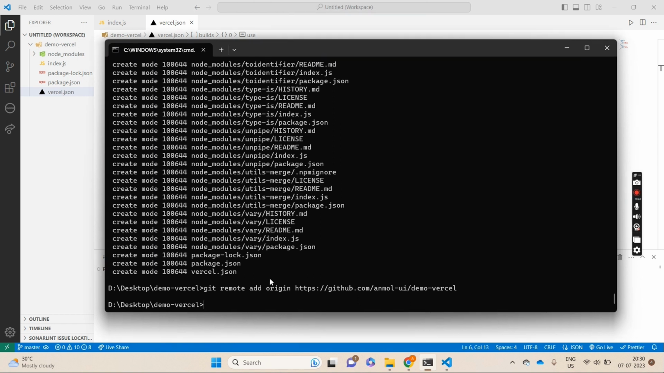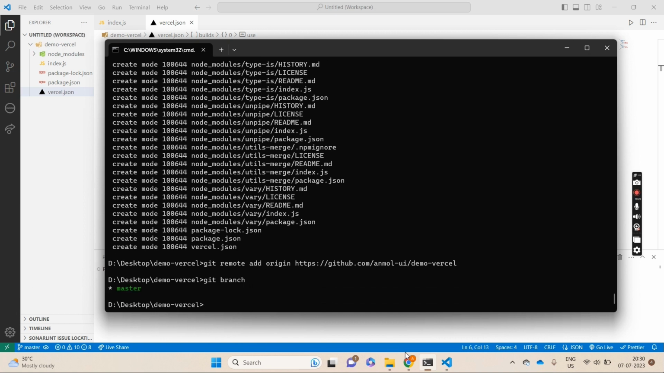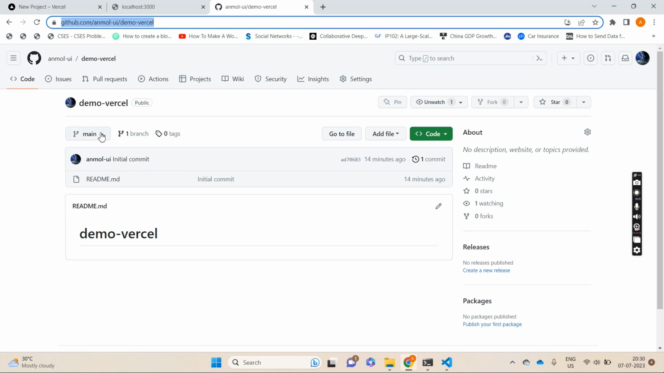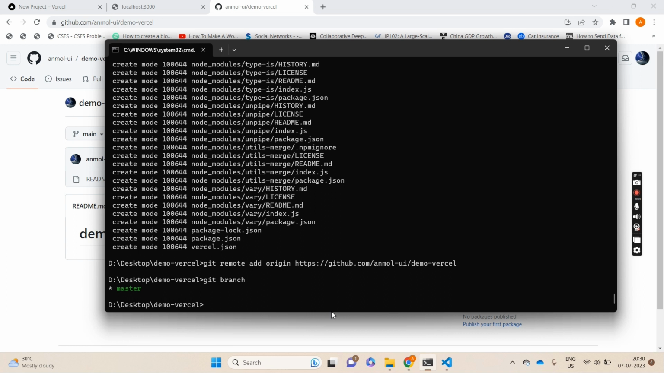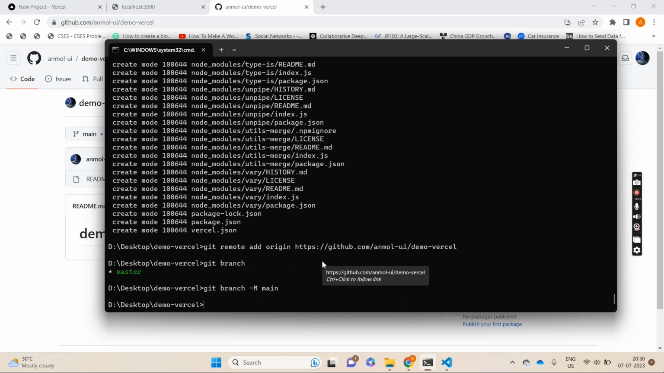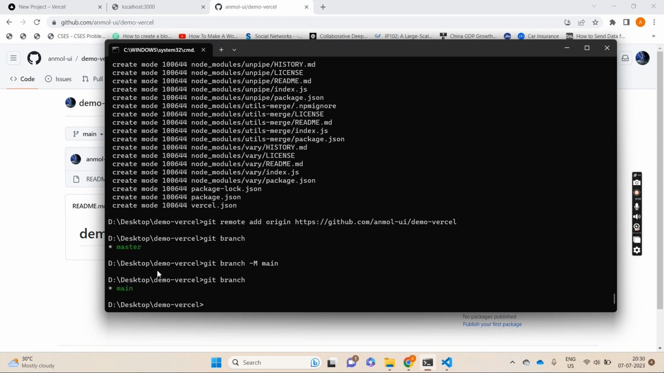But before that, we need to check which branch we are on. So we'll just do git branch. So now we are on the master branch, and if you go to your repository, you are on the main branch. So we have to change the branch to main. Go to your command prompt, type git branch, add a dash m tag, and write the name of the branch which we want to change. And now we are on the main branch. You can check it using git branch. Now you can see we are on the main branch.